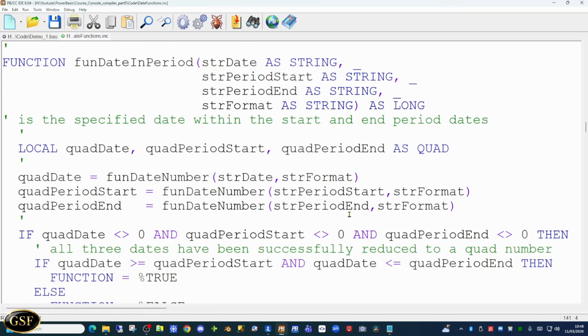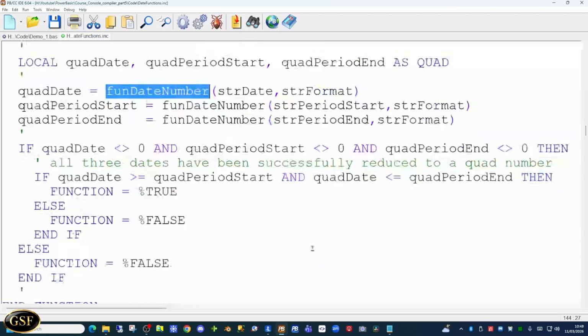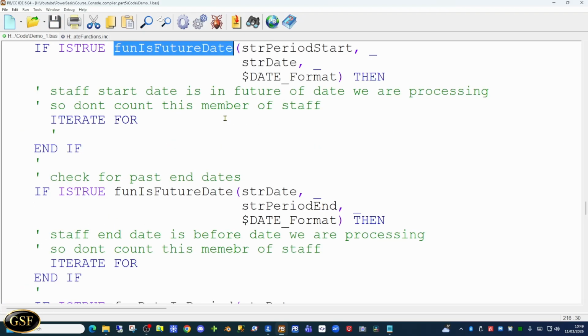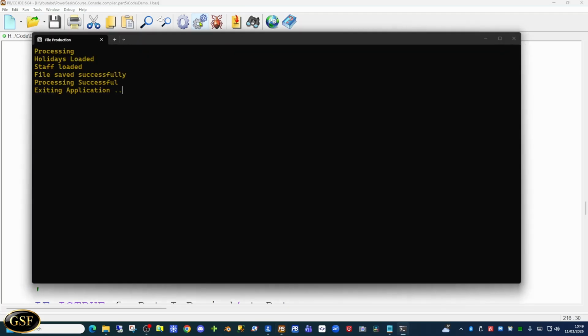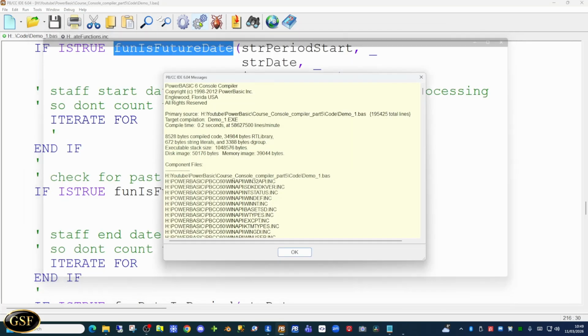And here is the dateInPeriod function. It again uses date number and performs a similar type calculation. First of all, ensuring that the dates are indeed valid, and next to work out whether the dates are within range, and returns true or false. So now that we have all the code in place, let's try running the application and see if we get the results we expect. So our application has run quite quickly.